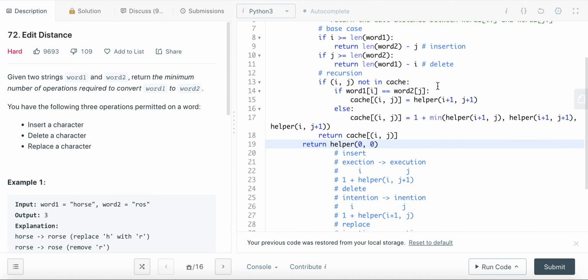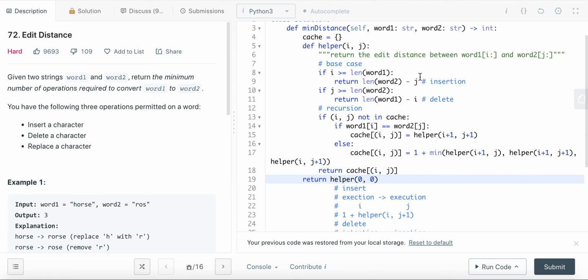And then in the end, we just call helper for 0, 0, which means we want to return the edit distance between word 1 starting at position 0 and word 2 starting at position 0 as well. So essentially they are just word 1 and word 2, and we return them. So that's our solution.